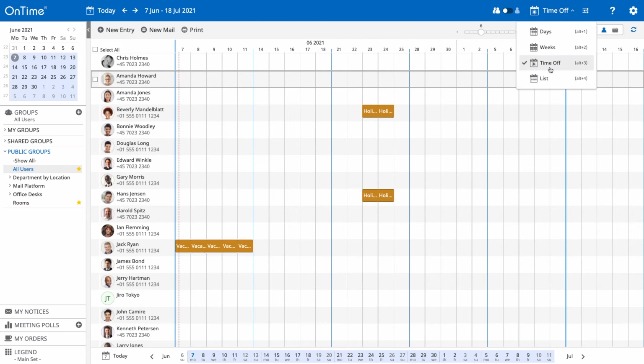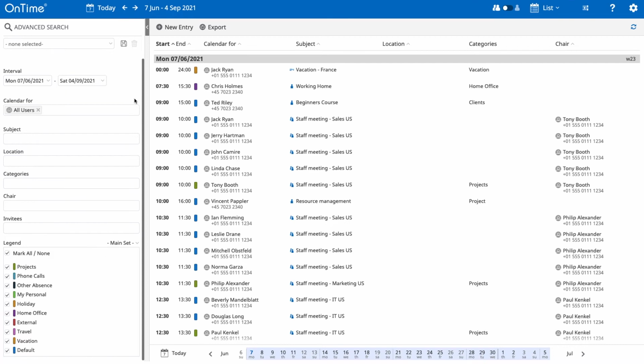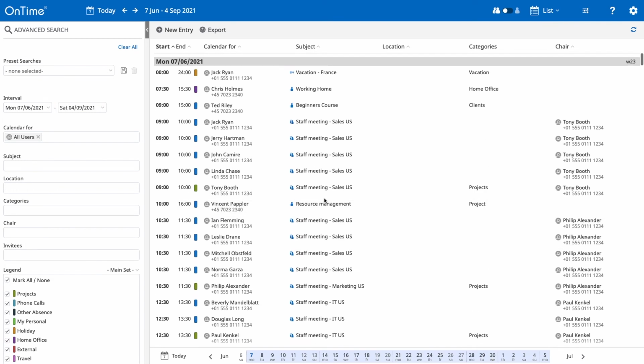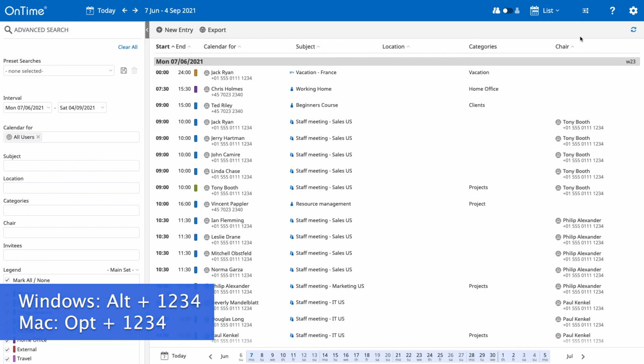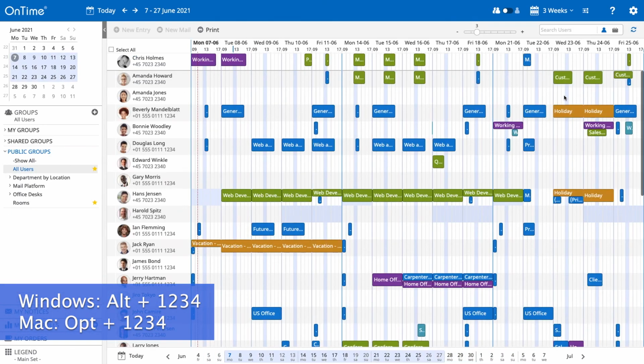The last view is the list view, which gives you a whole new layer of filtering with the advanced search function and presets. To get a more in-depth explanation of the list view and its many functionalities, you can watch the next video on searching and filtering. Switching between the different views can easily be done through the drop-down menu, or alternatively, by using the shortcut Alt or Option 1, 2, 3, and 4 for the different views.